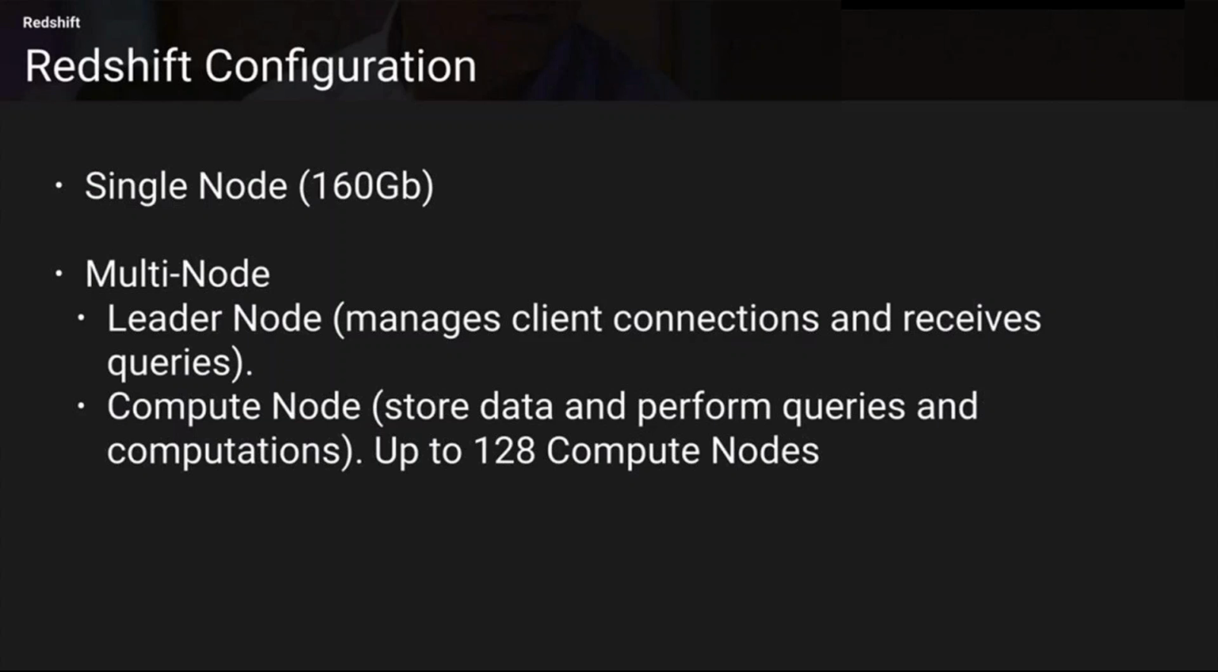So now, as we just discussed, each node can go up to 160 GB of size. So you can just imagine, when you have more than 160 GB, you can start putting in more compute nodes by going into this multi-node architecture overall.